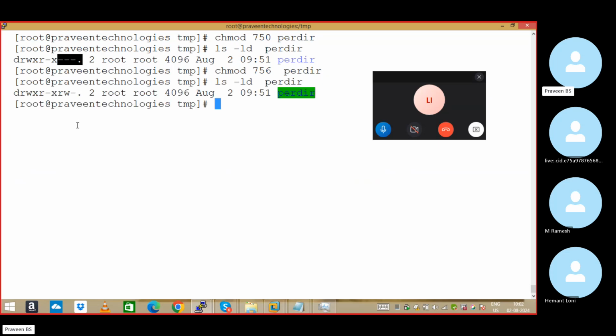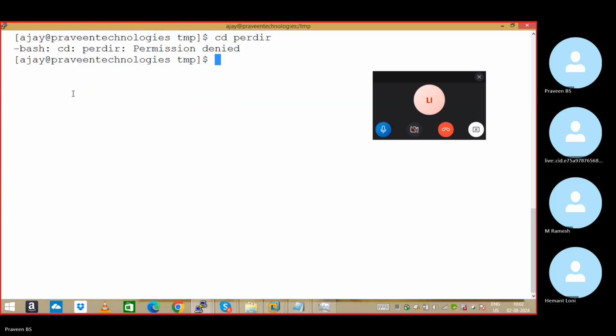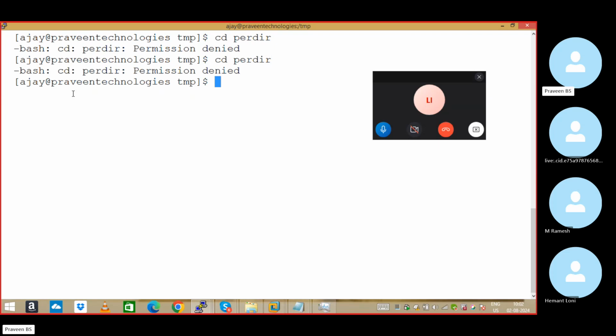We gave 756, see here, there is no execute. Even when it was 0, we could not CD. Now it is 6, even with 6 we cannot CD. Because minimum permission required for a directory is read and execute. If you want to go inside the directory, to CD into it, you require read and execute compulsorily.